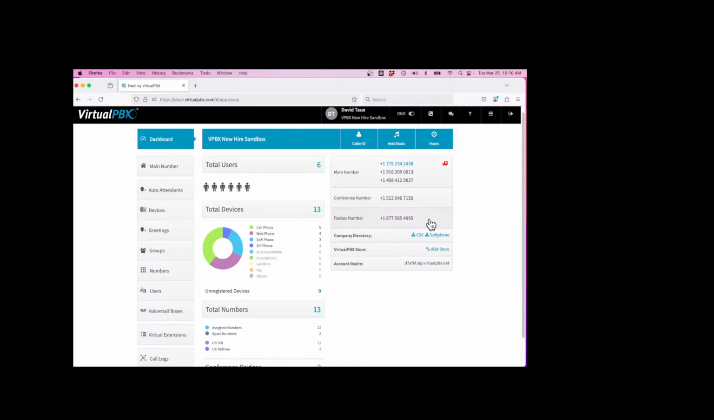Fax box number, you can have one main fax box number, and this is your inbound fax number. This also allows you to edit the fax box to allow for outbound faxing. The company directory, there's 2 links here. The CSV is just that. It's a CSV file. It has all your users, their names, their email addresses, their extension numbers, and their devices that you can view via a spreadsheet program.